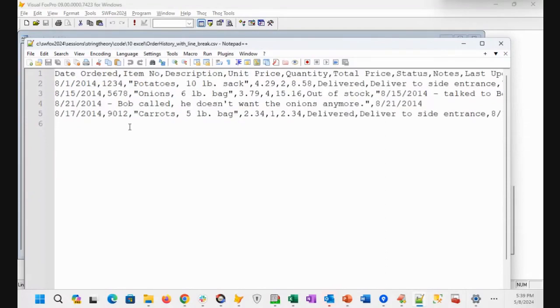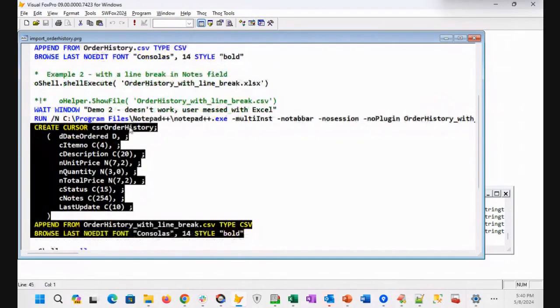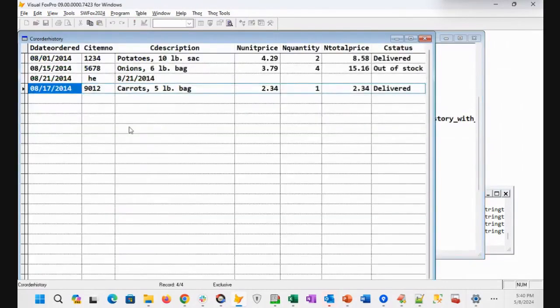And so now we have a 4th line where the 3rd line should be. And of course, when we try to import that, we're creating the same cursor and expecting the same type of data, we get this funky line in the middle. Well, these are the kinds of things that you discover at runtime.